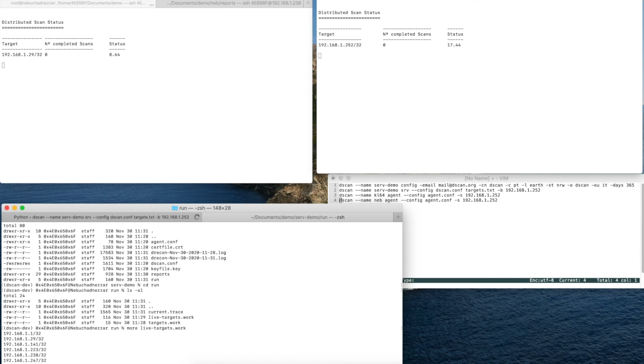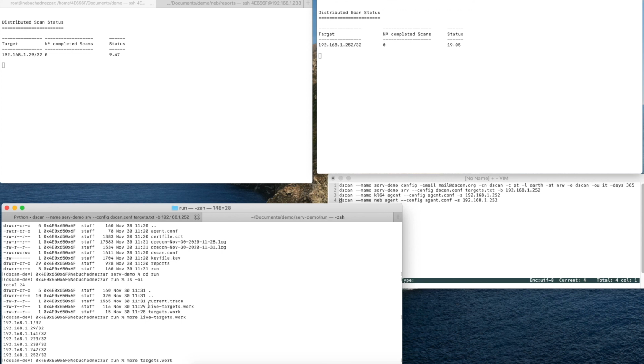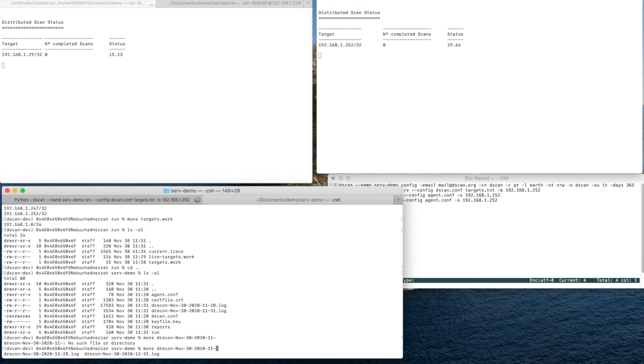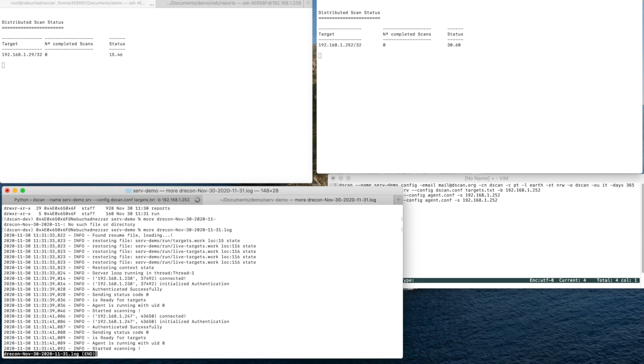Then we have the targets of work, which was a /24. As I said, it tries to cluster sequential IP addresses in CIDR or glob format. And here we can follow the actions of the agent, in case something weird happens and you want to know what's really going on underneath.